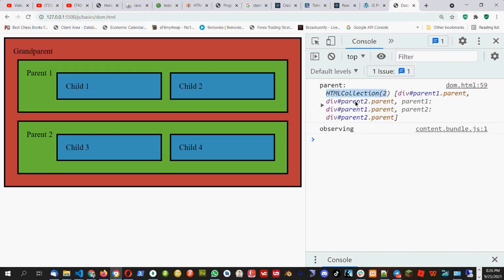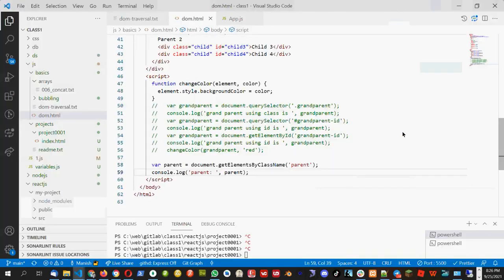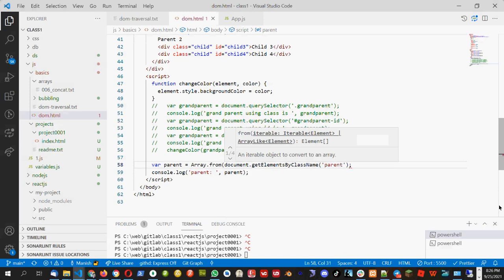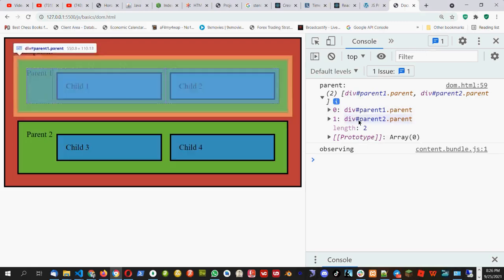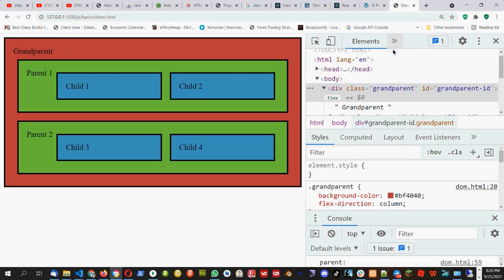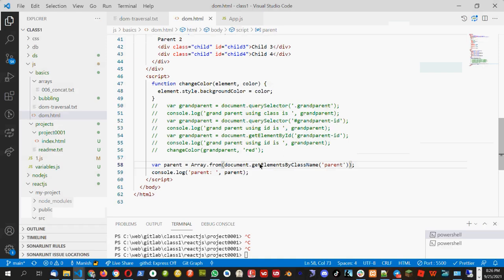I'm getting an HTMLCollection and it is 2, that is, 2 parents are there, therefore I'm getting 2. To use it in my JavaScript, I have to convert this HTMLCollection to an array. To convert it into an array, I can say Array.from. It will take the collection and convert it into an array. If I refresh, I am getting parent in array format and I can access either parent 1 or parent 2. Since it is an array, it starts from 0 and 1.